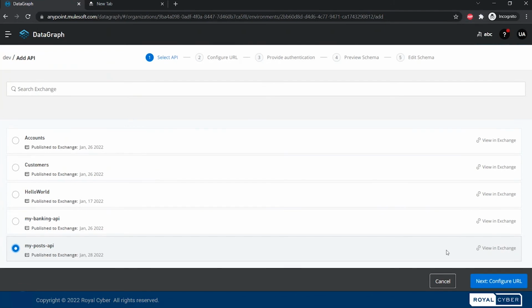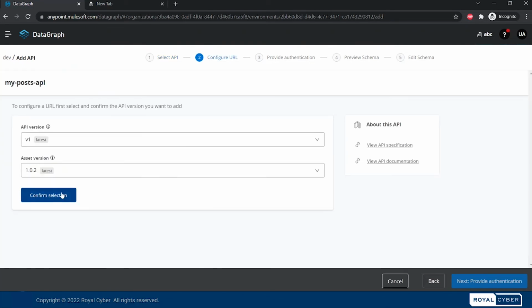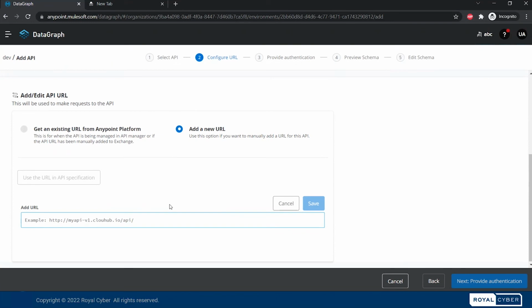I will click on one API, my post API, and configure the URL. It has picked up the latest version of my API, which right now is version 1. I click on confirm selection, and once I confirm, it takes me to the next step, where we need to add the URL. So we can pick up the base path URL here and save it.